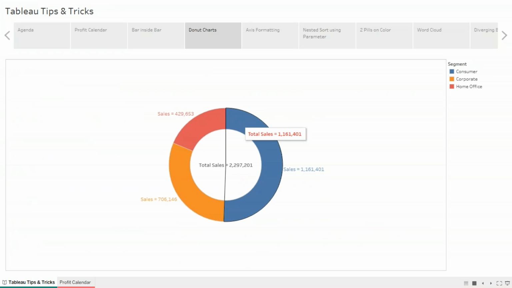Donut charts are very useful as they provide us with empty space in between for a quick high level view of percentages or shares of total. In this chart, we can see the sales across different segments as well as the total sales at the center. So let's see how to create a donut chart in Tableau with a few simple steps.